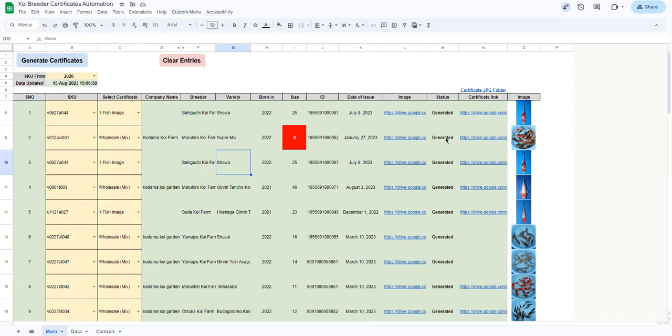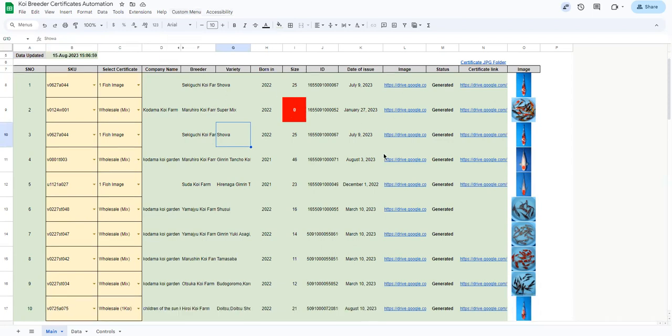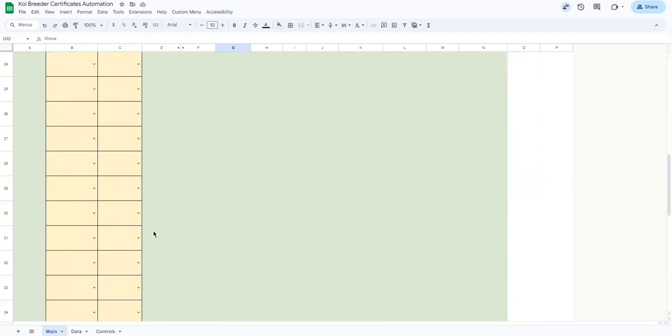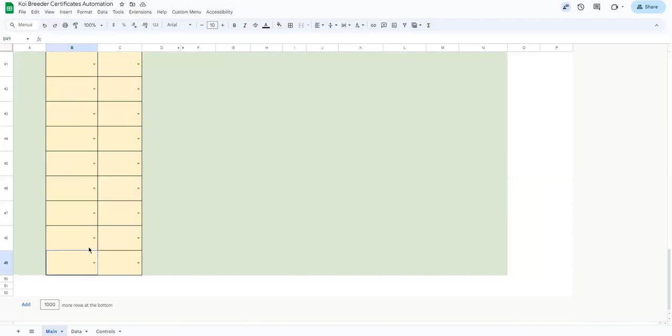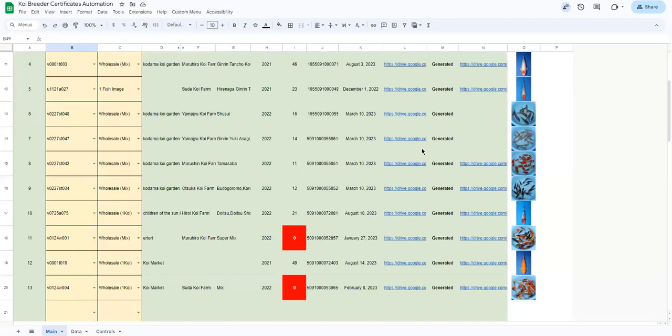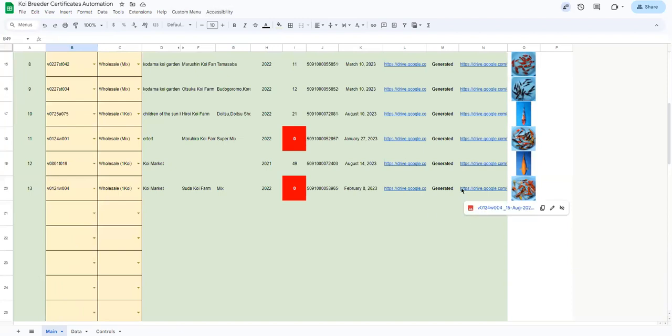Once you are done with everything, you can always click on clear entries and it will delete all the data so that this will be ready for the next one. Because there are not so many entries, only 50 entries available, you can always clear and then generate new certificates. Let me show you this one. This is the one which we just generated.